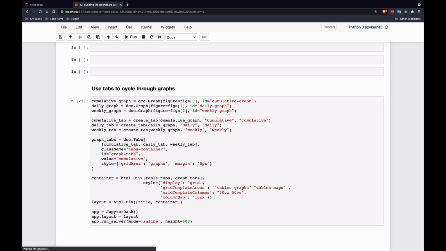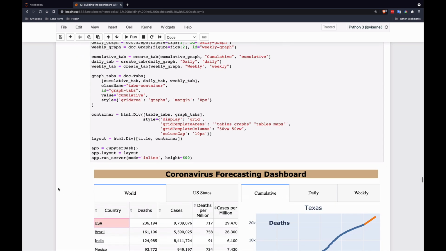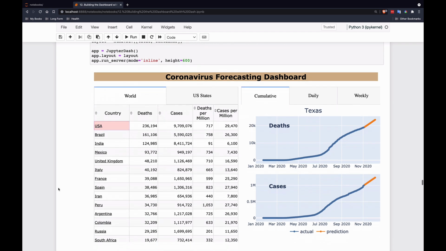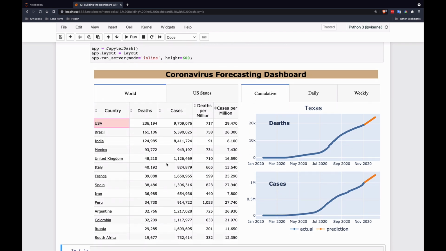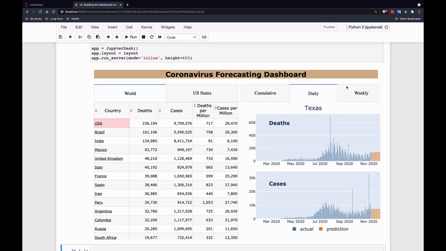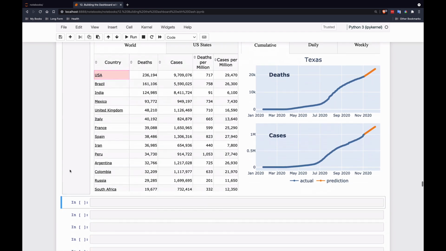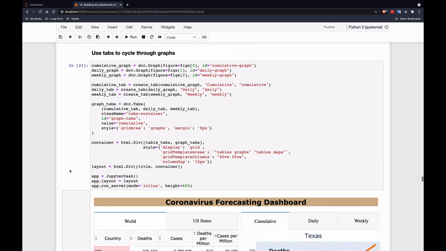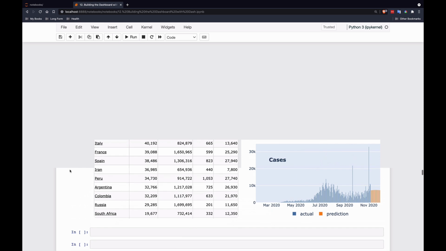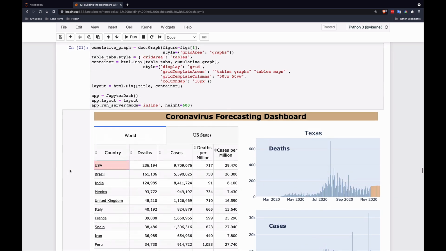And so finally we have our dashboard now, which has the data tables on the left. So we can click back and forth with the tabs. And then we have tabs for each one of the graphs like that. Okay, great. So that is how we add our graphs, our Plotly figures, to our dashboard.